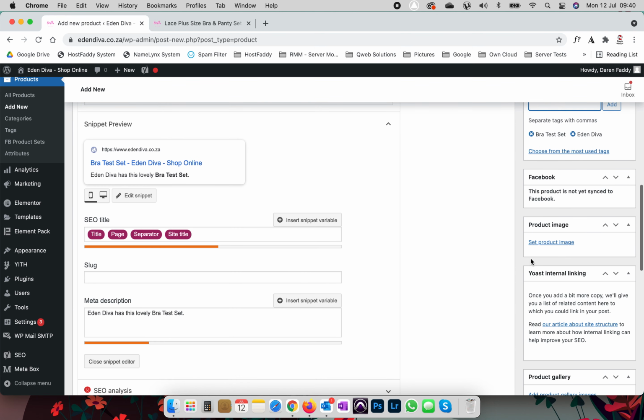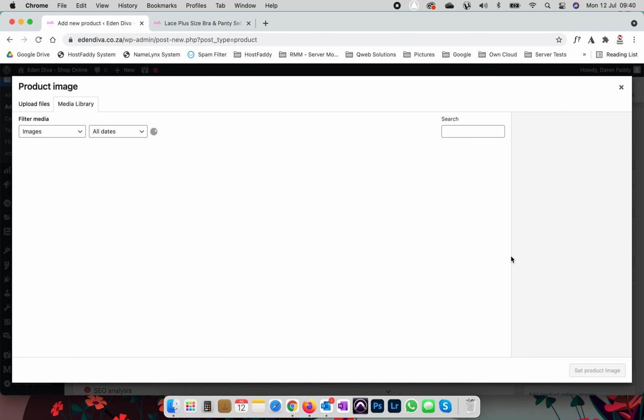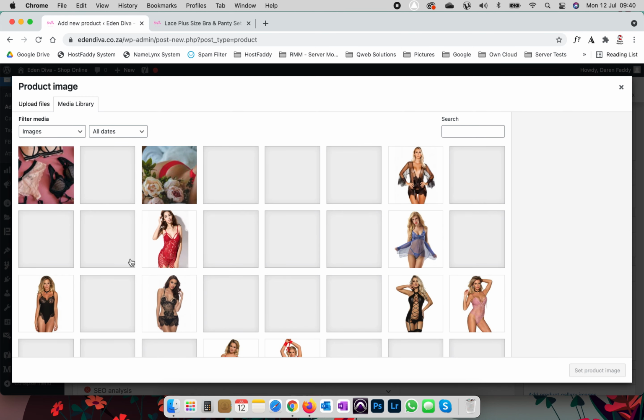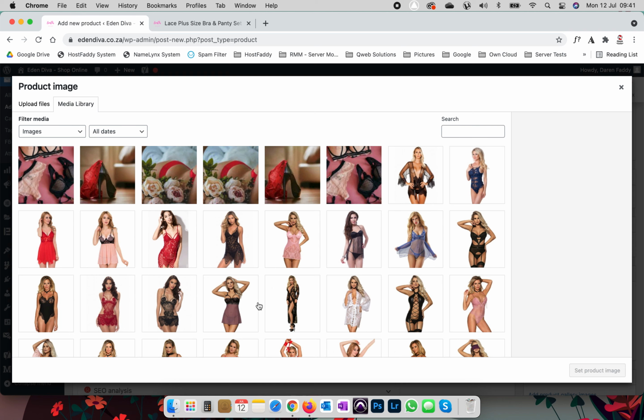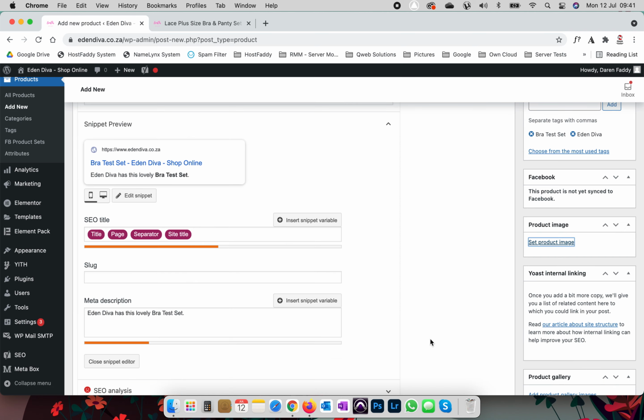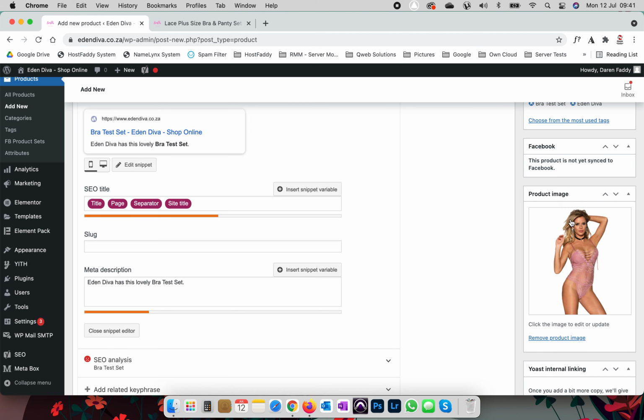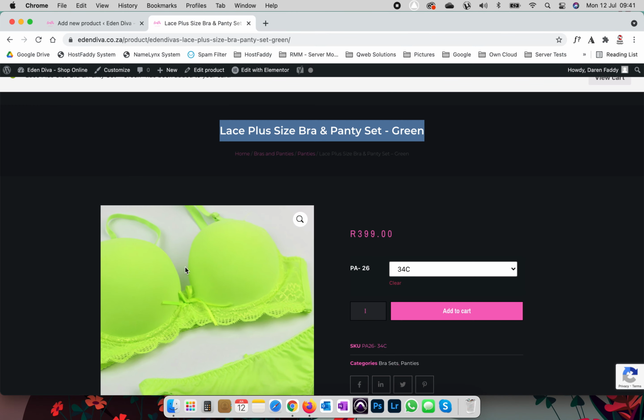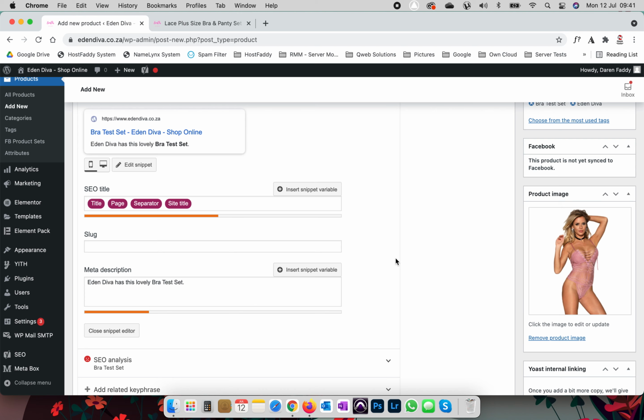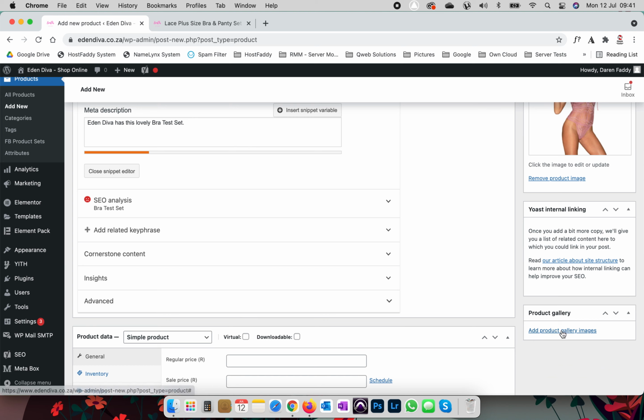Okay, and then you're going to come to product image. Now I'm just going to choose a random image. We'll choose this lady in pink. So that image there is the main image. If you've got different angles of it, so let's say you've got the bra set and you're looking over it, and then you've got it on a lady, so you would put the lady there, and then underneath in the product gallery you would add the images again, and they will appear underneath your main image. So it gives people different views.